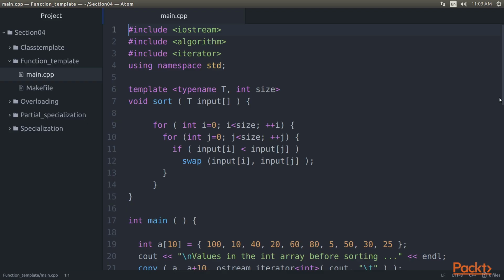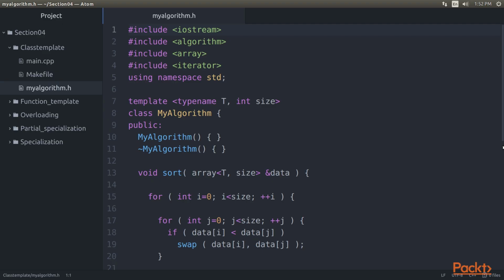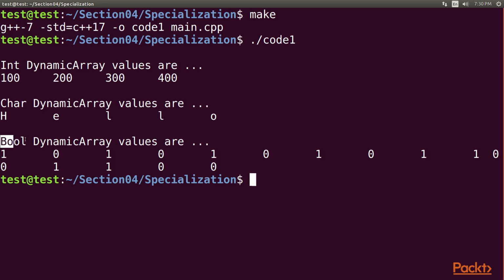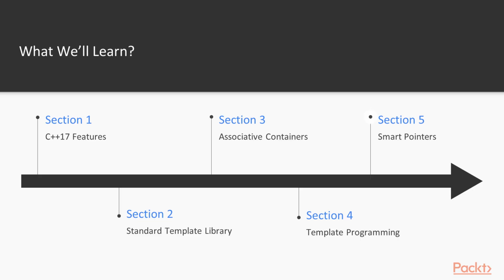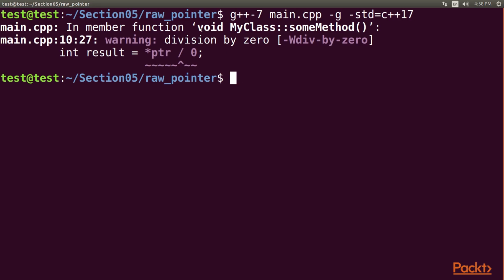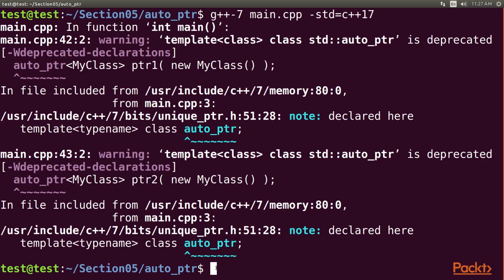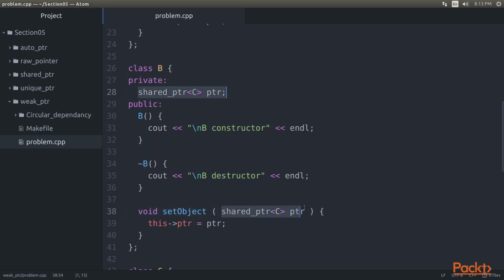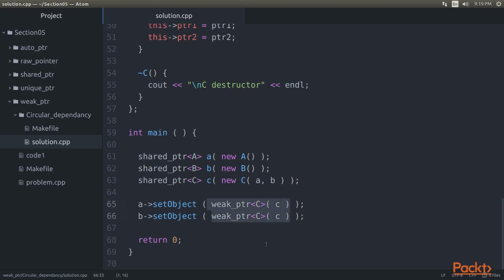Then, Template Programming gives an overview of generic programming and its benefits. It demonstrates writing function templates and class templates and overloading function templates. It also touches upon writing generic classes, explicit class specializations, and partial specializations. The last section, Smart Pointers, explains the issues of using raw pointers and motivates the use of smart pointers. Gradually, this section introduces you to the usage of auto pointer, unique pointer, shared pointer, and weak pointer, and explains ways to resolve cyclic dependency issues.